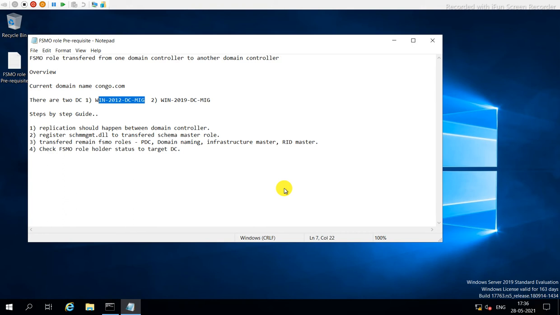So the next step-by-step guide. We will go through the replication. First of all, check whether replication is happening or not. Second, we will register the schema management DLL, and then we will transfer the FSMO role. And last, we will check the FSMO role holder again, whether it is the Windows 2019 server.